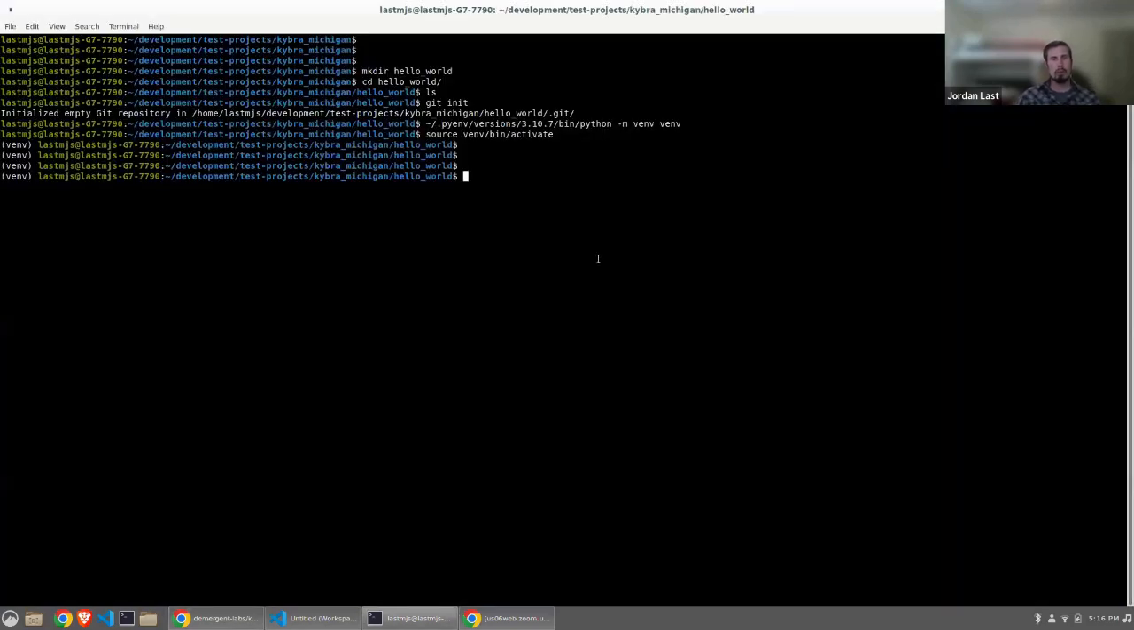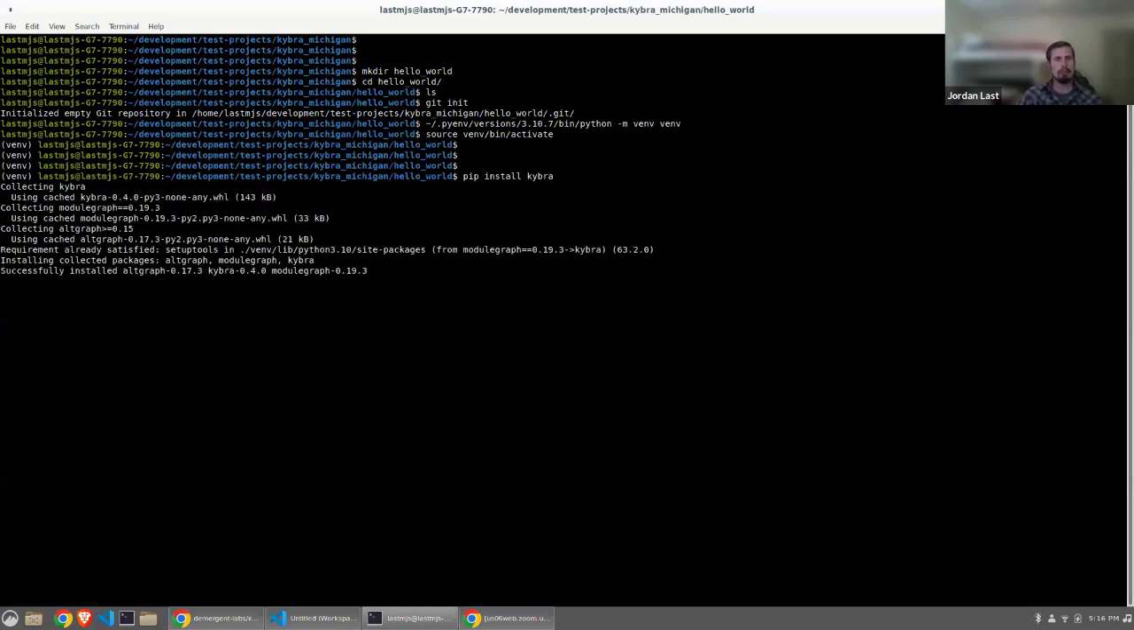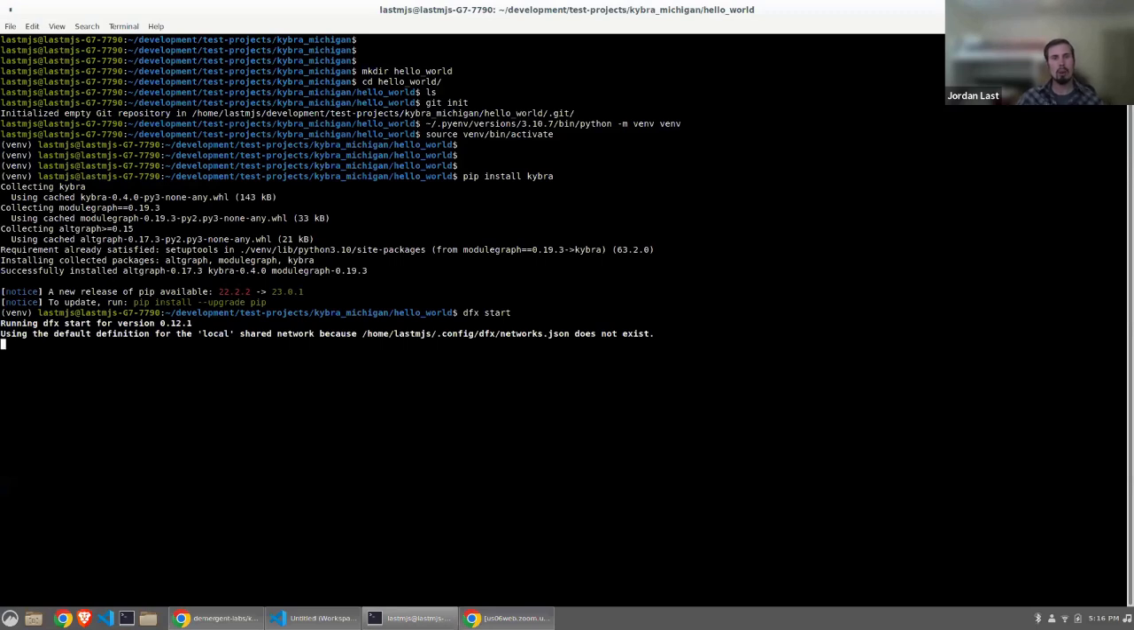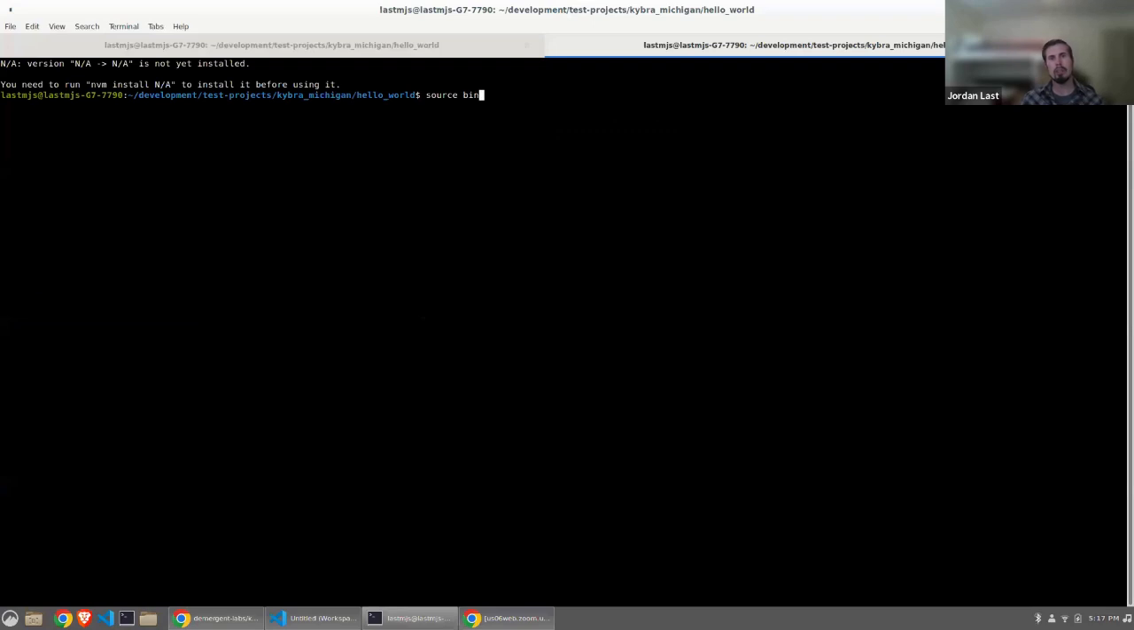Next step, we want to install Kybra. So it's a simple pip install. There you go. And we want to boot up our replica. So if you use the dfx command line, you can just say dfx start, and that's going to boot up basically a local instance of the Internet Computer blockchain or the Internet Computer node or whatever, just one of them running on your local machine. So there it is, it's running. And I'm going to open up another terminal and source this terminal as well.